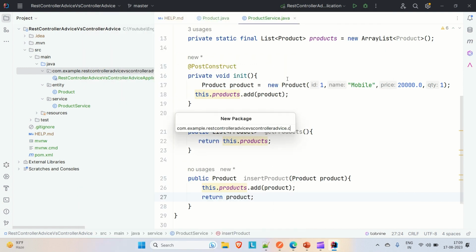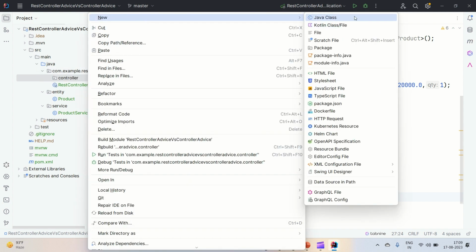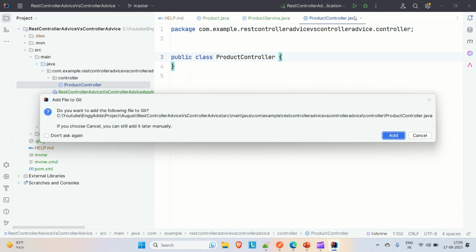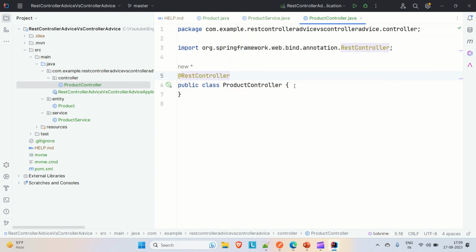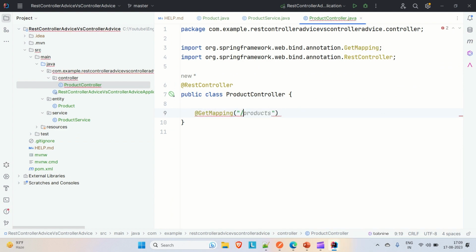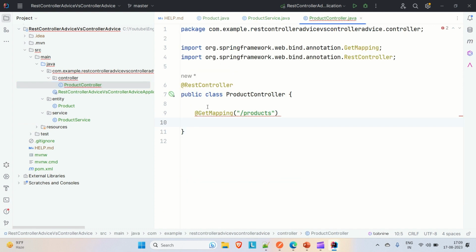Okay, so here let me create the package called controller, and let me create a class called ProductController, and annotate this with @RestController. And I'm not going to use the request mapping directly. I'm going to create method-level mappings. So first is products, which is a GET mapping which will be accessing the getProducts method of this service. So copy this, come here to the product controller.